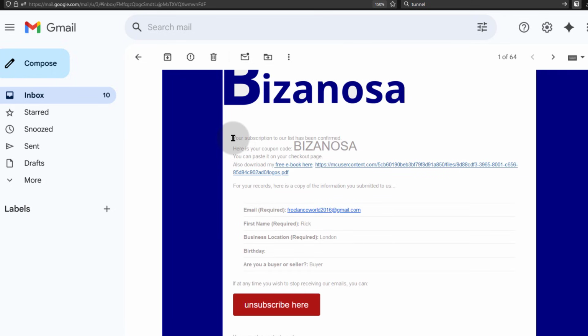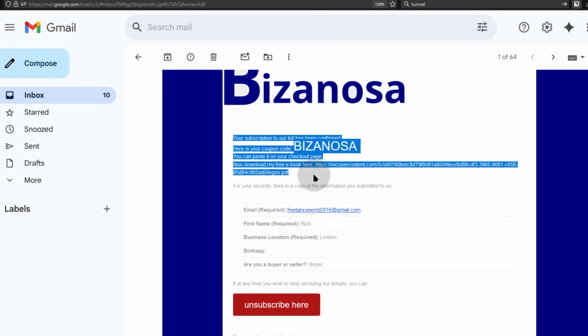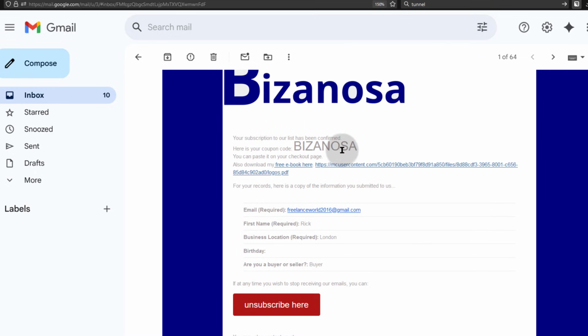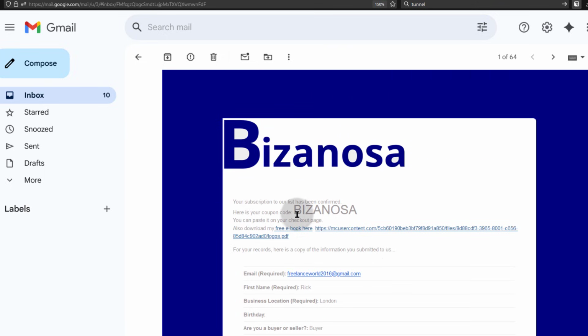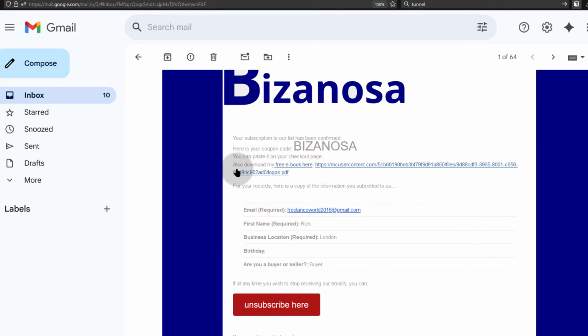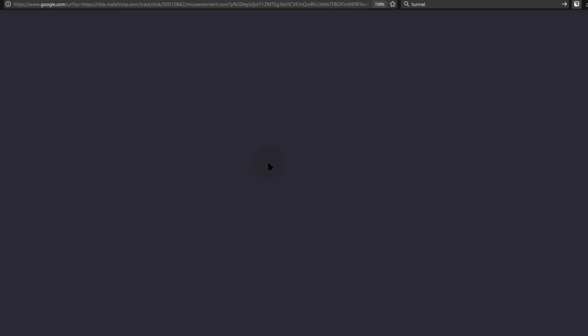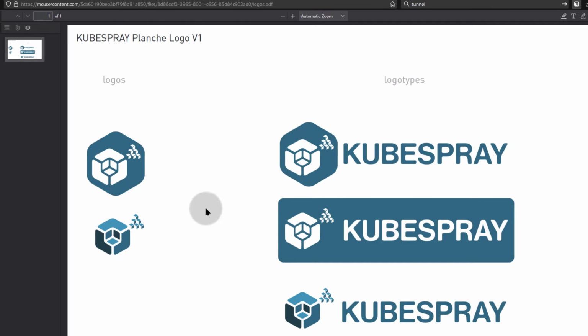Okay, so of course, improve the design of your form. You can see mine has a terrible experience, but at the end of the day, all the details are here. Here's your coupon code. There you go. You can paste it on your checkout page, and then also download the free ebook. So let's click on it and see what happens. And there you go. There is the download item that I provided.